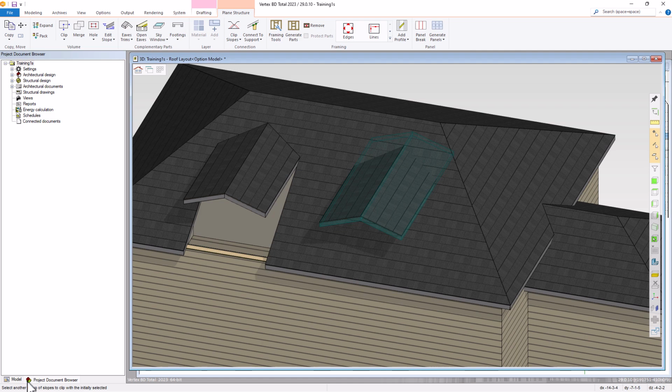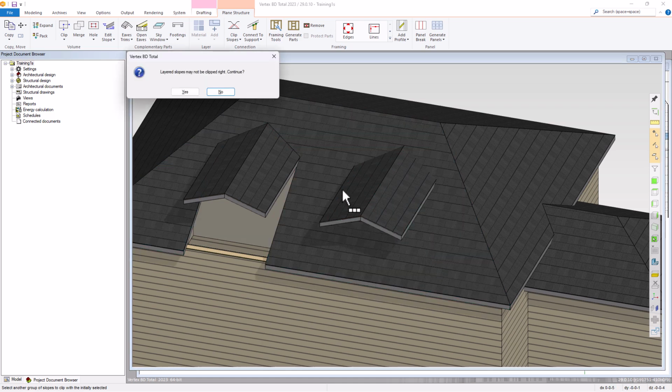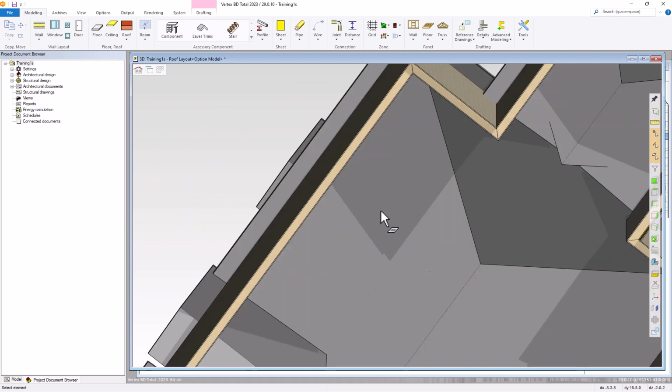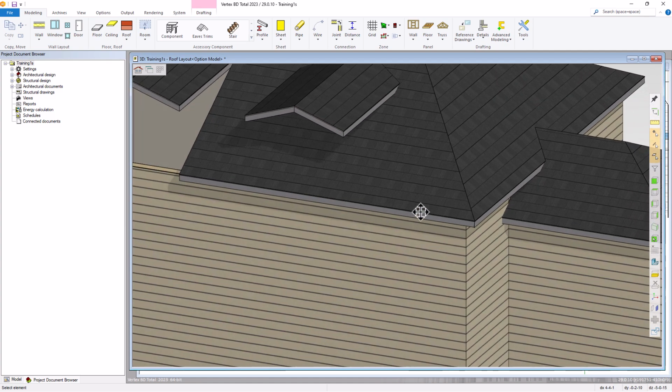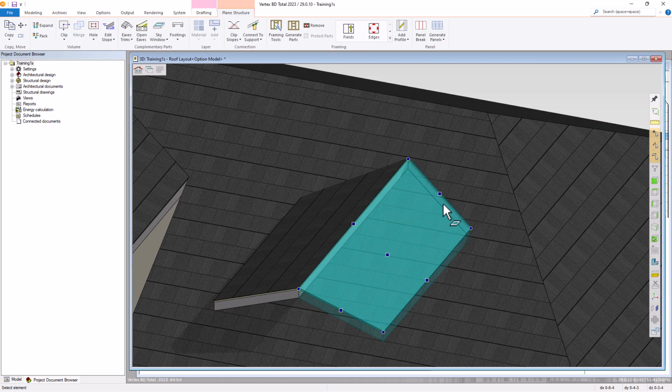At the bottom, it's prompting us to select another group of slopes to clip with the initial selected. We'll select the main roof, V to confirm, select yes again. And if we look at this underneath, you'll see that the lower roof is still intact and the upper roof and the dormer roofs end at the intersection with the lower roof.